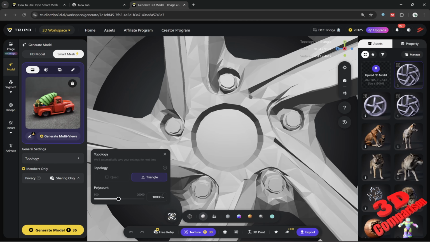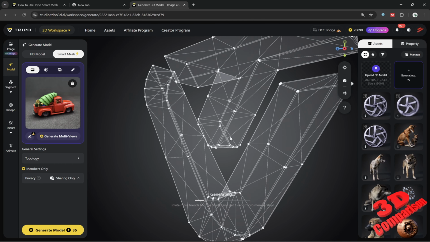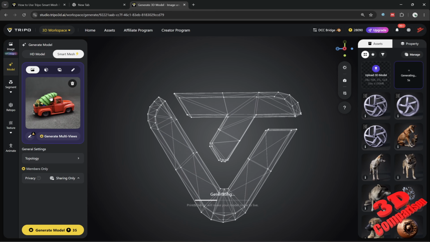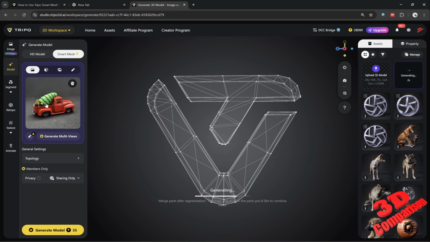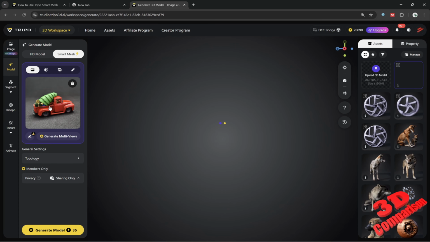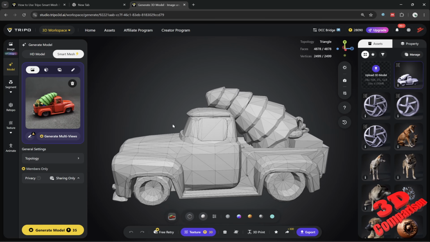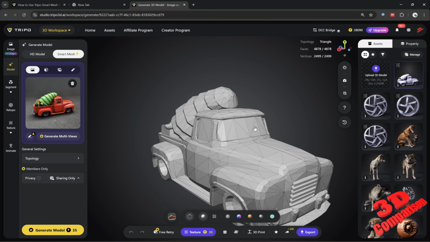I'm going to go to the following 5,000 mesh, and we're going to see that the model will now be generated. We do have over here a toy pickup truck with a Christmas tree and some presents. And for this one, the result will be as following. As you can see, a lot better.